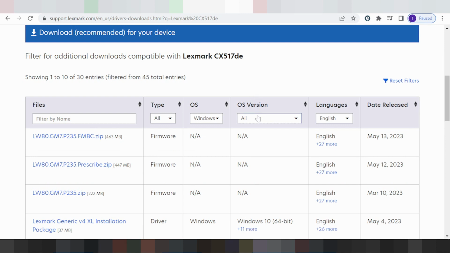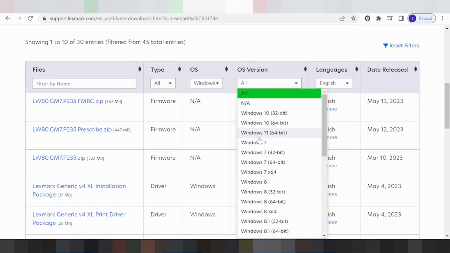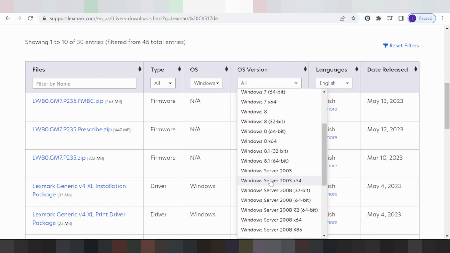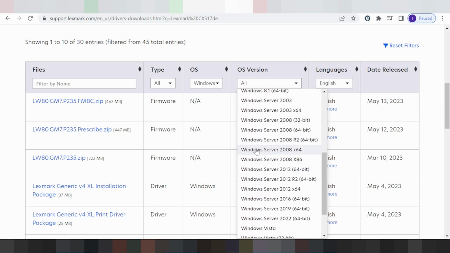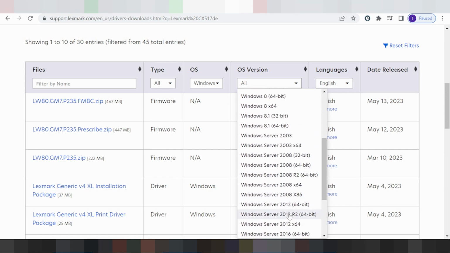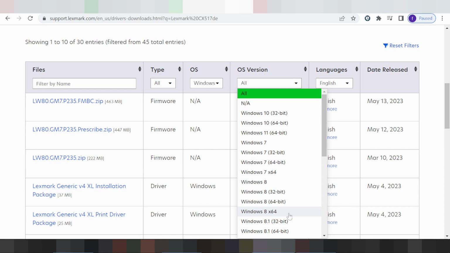And this is for the Windows version, you click here. Here is the Windows 11 driver, Windows 7 driver, Windows 8 driver, Windows 8.1 driver, and this is for Windows 11 driver, and this is for Windows 10, and this is for Windows for Spot. And in this video I'm going to download the Windows 11 driver.